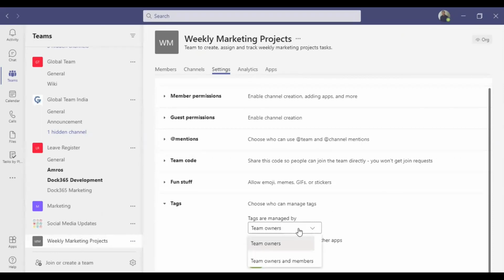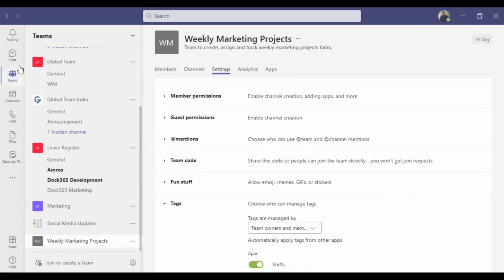So if you want to change it to allow the members of your team to manage tags, choose team owners and members. So now your team members or the members in this particular team can also create and edit tags in this team. So that's how you can manage tags and make the most of it in this platform.